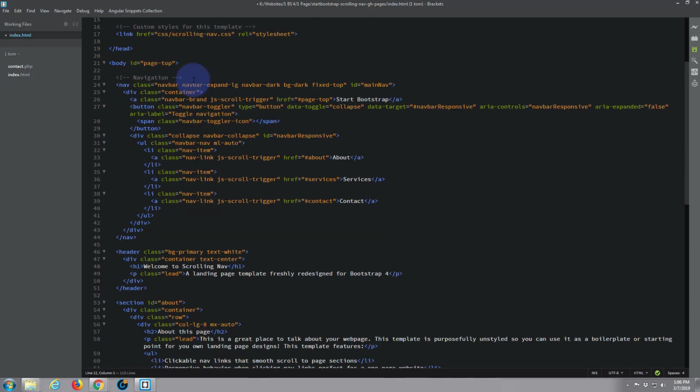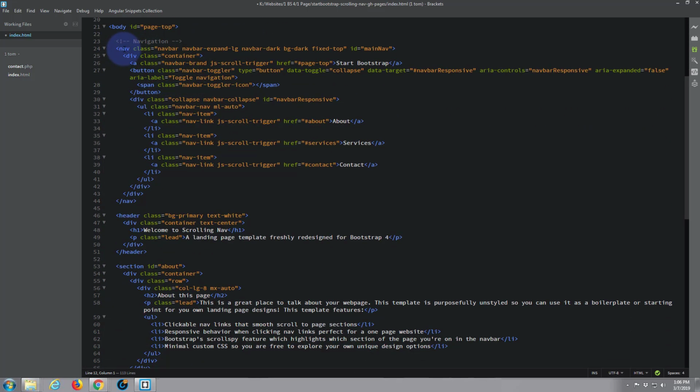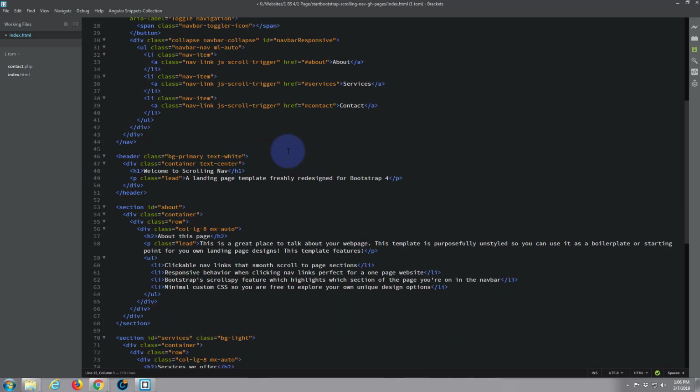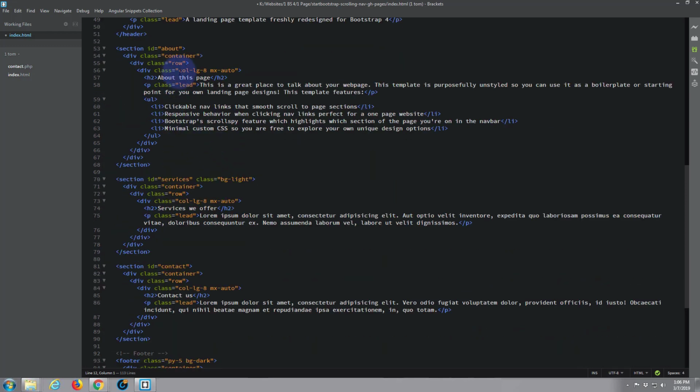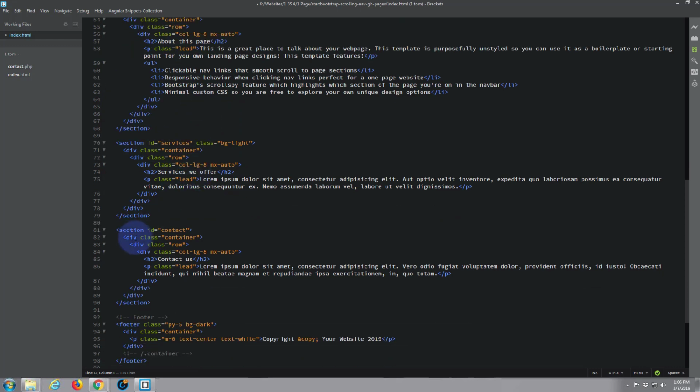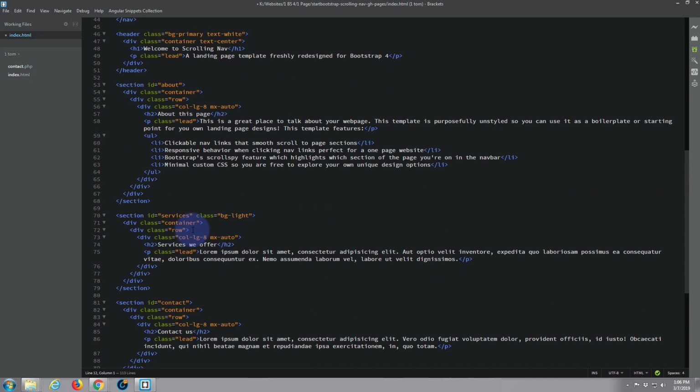Okay, and moving on down, here we've got the menu. We'll deal with that in a moment. About, services, contact. Down again, here's that first, the header section, then our about section, then our services section, then the contact section. So what I'm going to do is take the about section and the services section and just duplicate them.